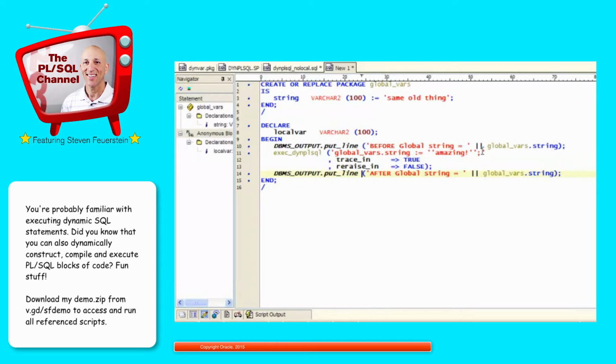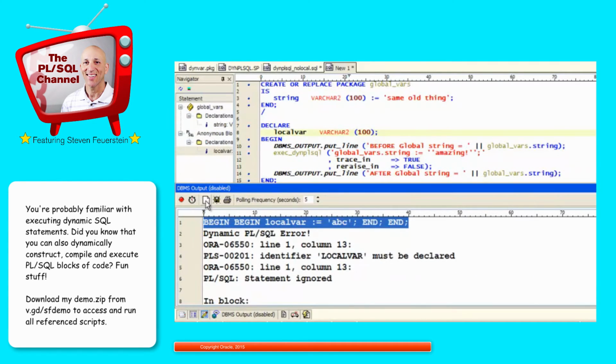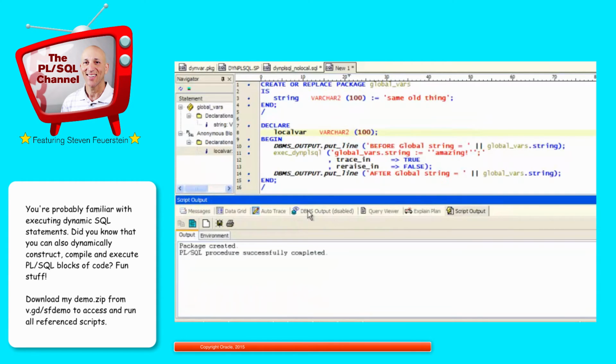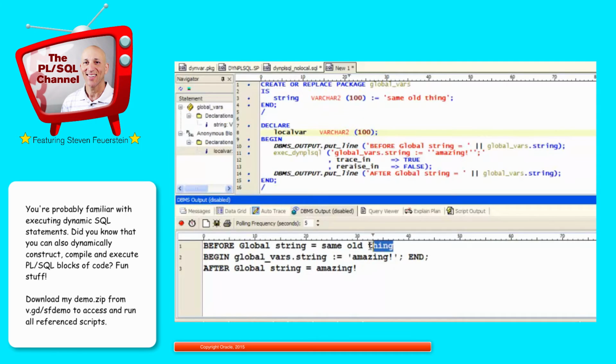So what I'm going to do now is check the value of my global variable's string before. Then I'm going to execute my dynamic PLSQL block assigning the value of amazing to my string and then display it after. Run my code. Let's get rid of all this other stuff. Run my code. And here's what I see. Before, same old thing. Run this piece of code that assigns a value to this variable. And then afterwards, the value is changed.